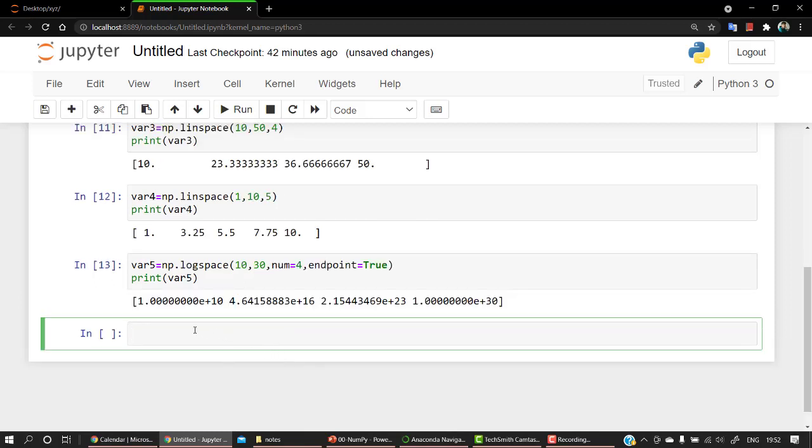Yeah, so the array will be in this form because we gave the values start from 1 to 30, but num is 4, so 4 values, and endpoint is True. This is how the default values will be generated, with the e plus notation, because there is a lot of value inside. Now let's use base to check how we have to use the base parameter inside logspace.